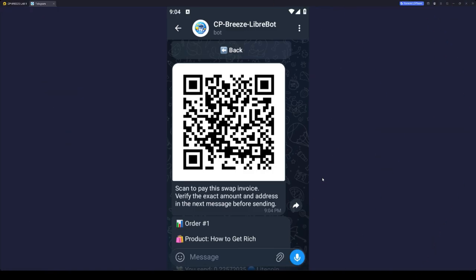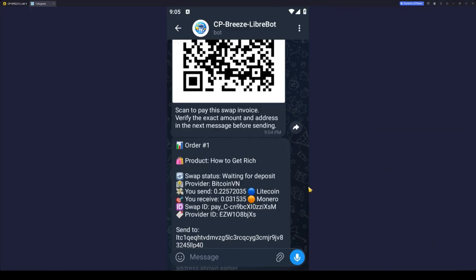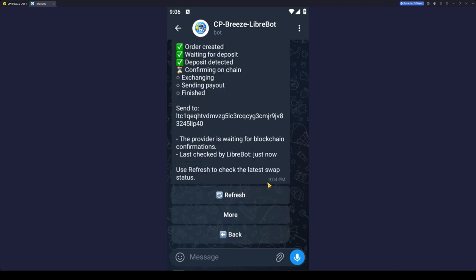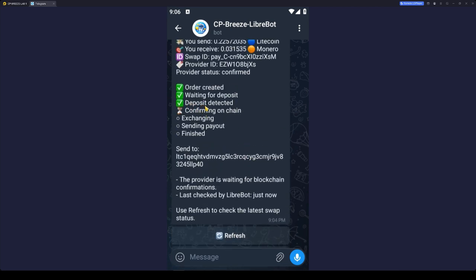After sending, I go back to Telegram and click refresh. As you can see, the bot shows the payment stages: order created, waiting for deposit, deposit detected, confirming on chain, exchanging, sending payout, and finished. Now we will keep refreshing until the swap completes.